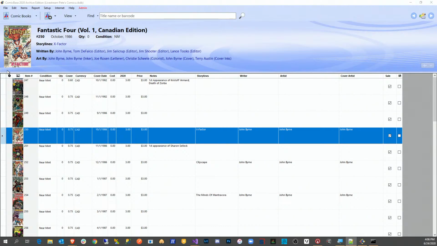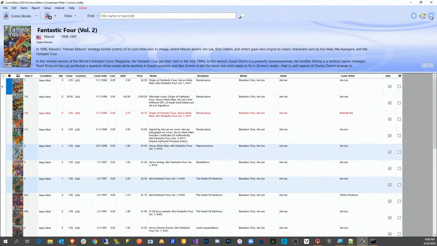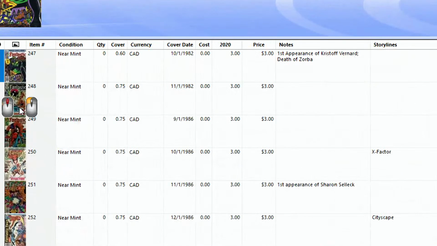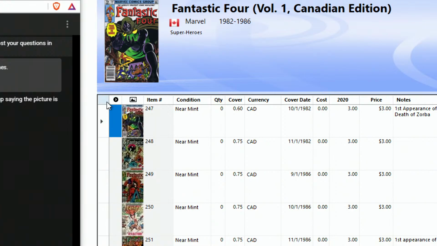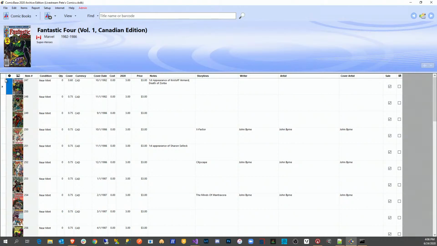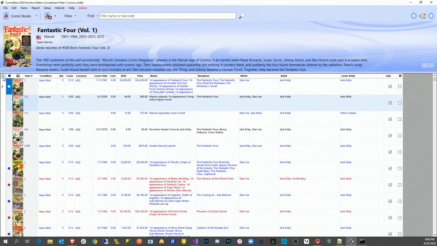So whenever you go to a title, let me go to a longer one, you'll see, if you watch right here where my mouse is, and let me zoom it in a little bit so you can see better. Whenever you go to a title, especially on very long titles like Fantastic Four, you'll see that spin. And what that's doing is it's actually going down every one of these issues here.